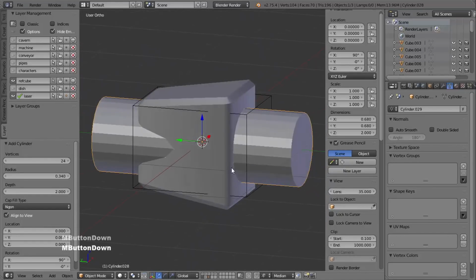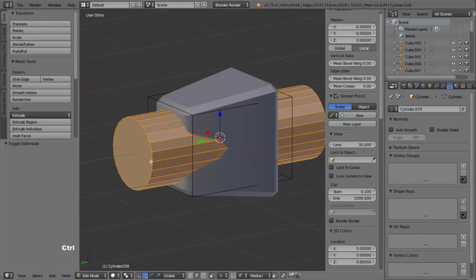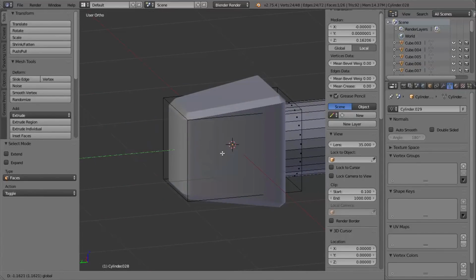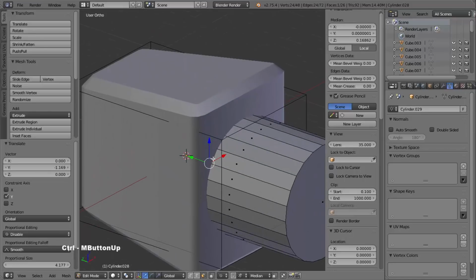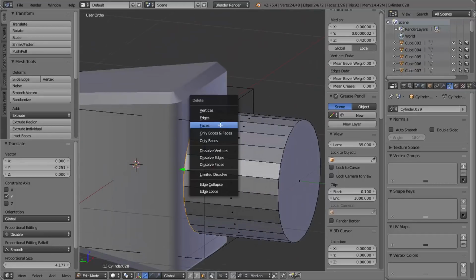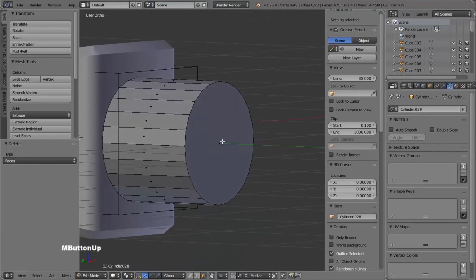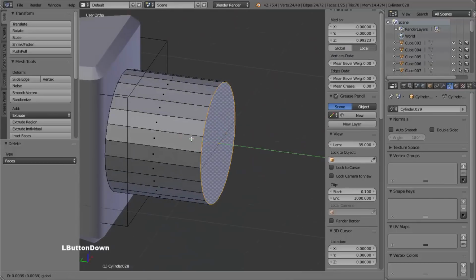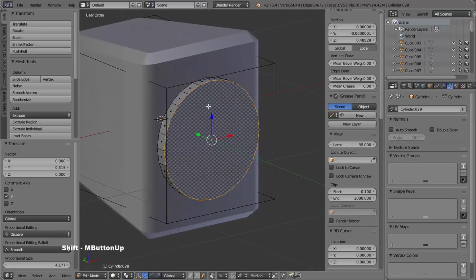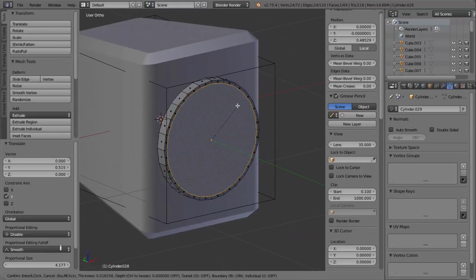Okay, next I'm just going to go into edit mode and then go into face mode and then select this face at the back, and I want to bring this all the way forwards, and then using Control I can snap it to the front of the object here. And now I don't need that face, so I can press X and delete it. Next I want to select the face at the front and bring that much further back, something like that.